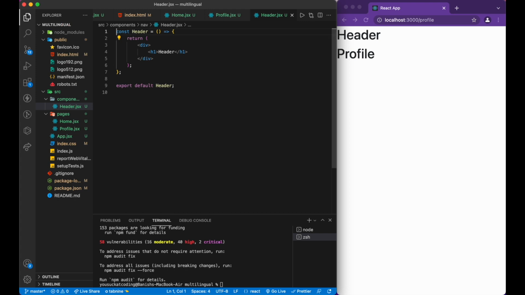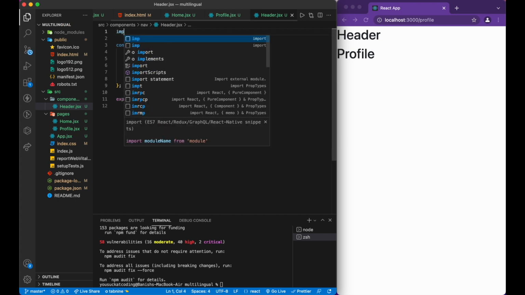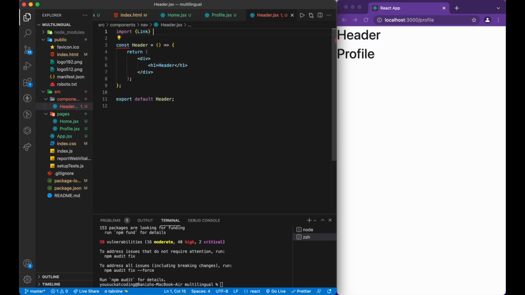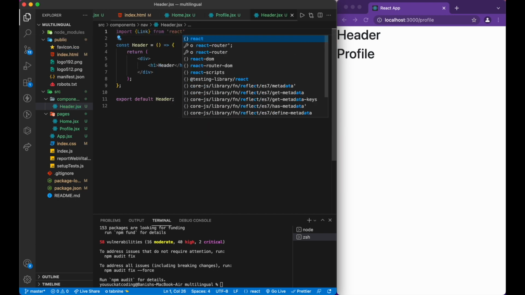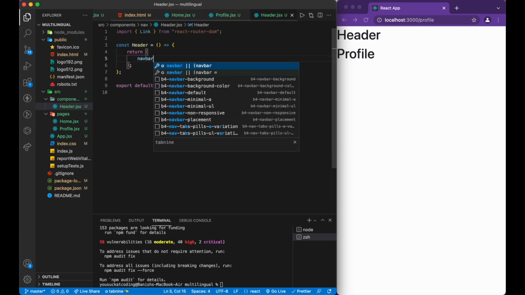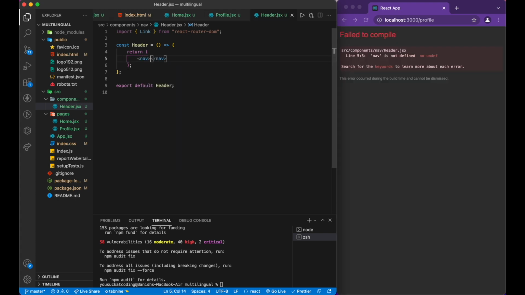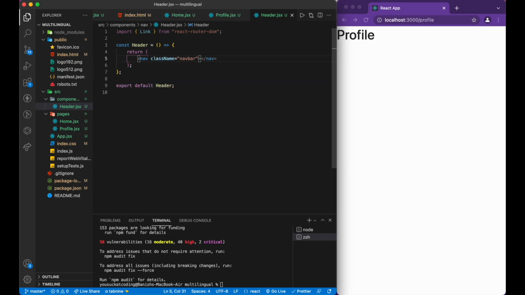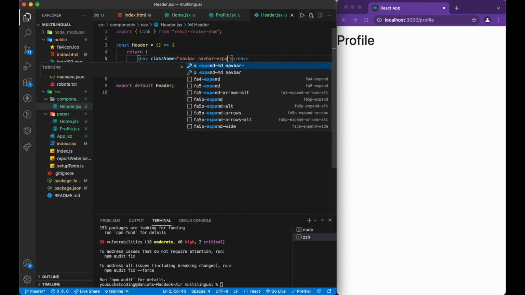As a first step, I'll do an import that I'll be needing, which is link from React Router DOM. Perfect. And we'll start by getting rid of this and adding a nav tag. For this nav tag, I'll add the classes navbar and then navbar-expand-lg, navbar-dark, which is for the dark theme that we'll be building, and a background of dark.